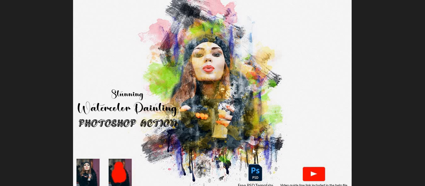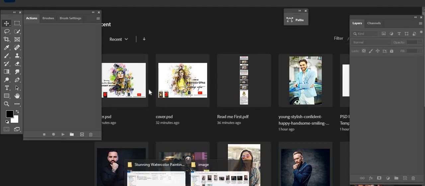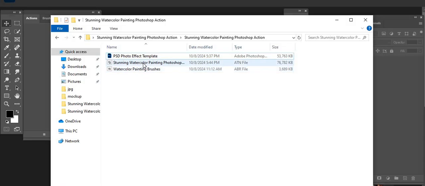Hello there, today I show you how to use a stunning watercolor painting Photoshop action. In this content you will get one Photoshop ATN file and one PSD template file. First open your Photoshop, then load your action file.